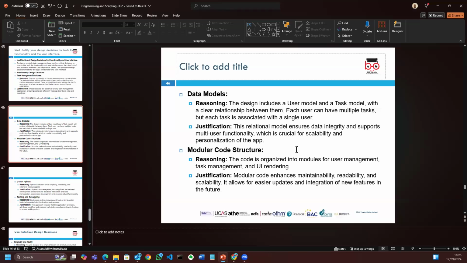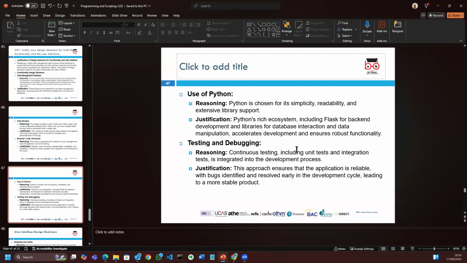Modular code structure. The reason for having this is that the code is organized into modules for the user management and tasks, and the main justification that we now have is that modular code is going to enhance maintainability, readability, and scalability, and it's going to allow easier update and integration of new features in the future.